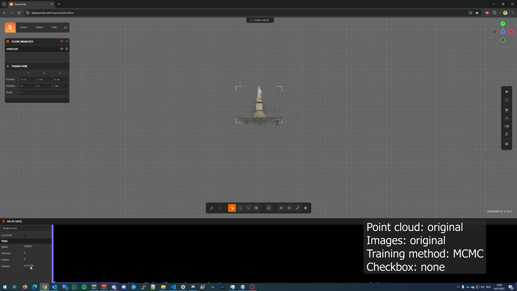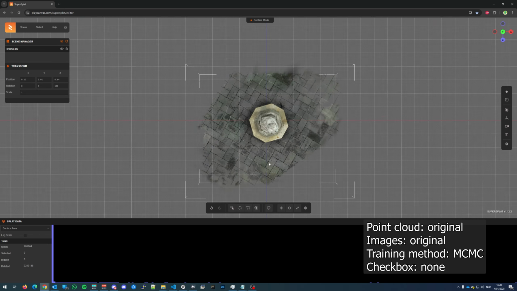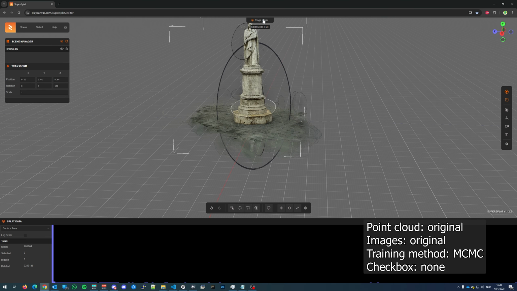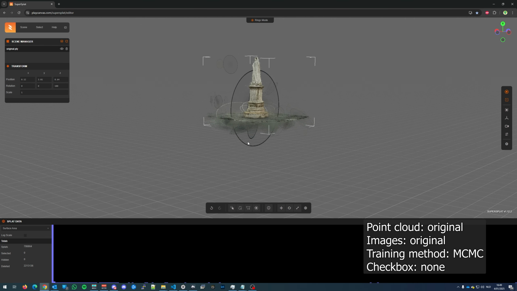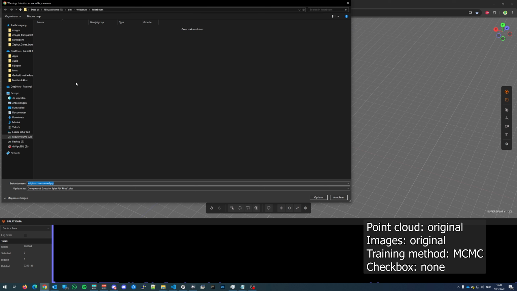So eventually we remove about 2 million splats, and we are left with about 750,000 splats for this statue. Not too bad. Let's save this result so we can use it as a baseline for comparison with other calculations that we will do later on in this video.